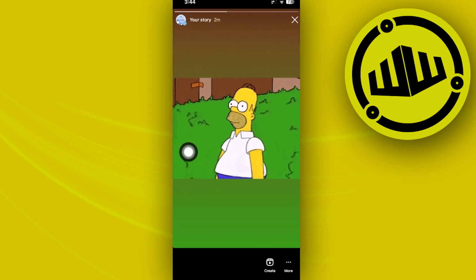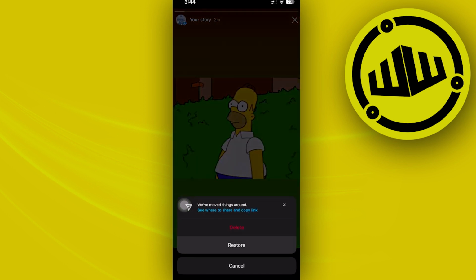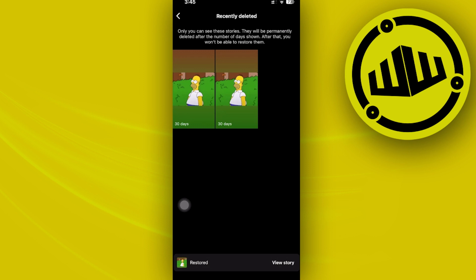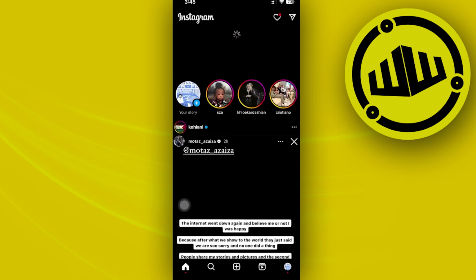So just choose your preferred story that you have recently deleted. Of course, this will still be located here within only 24 hours, but beyond that, they will be permanently deleted. So tap on your preferred story, tap on restore and restore again, and that should allow you to restore your deleted stories on Instagram within a specific time frame of 24 hours.